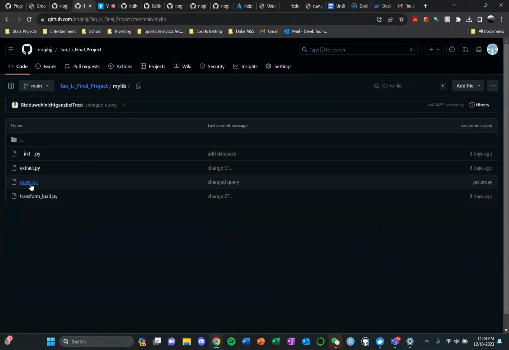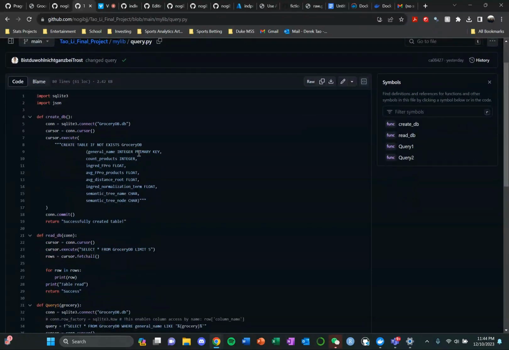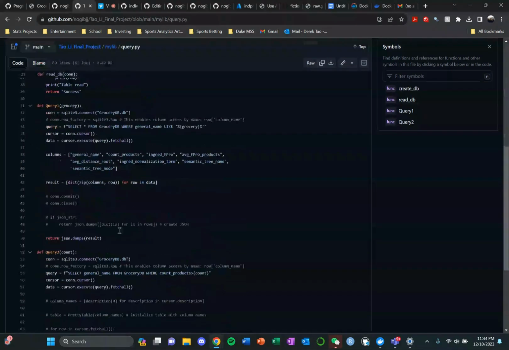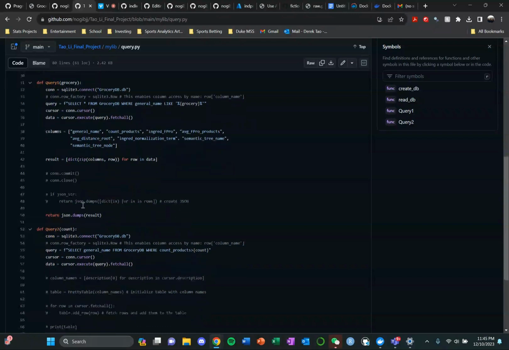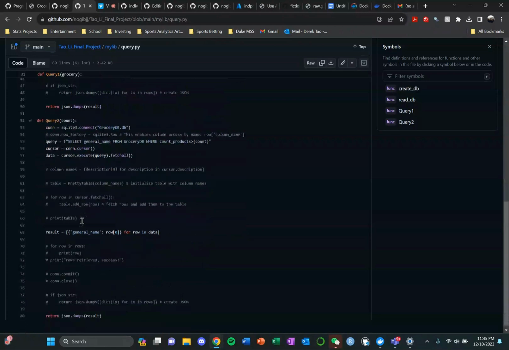And then moving on to query.py, this is where we can actually create our table with our keys, as well as the data types. And then we can do some queries that we would like to implement into our application. Specifically, in our first query, we're simply querying based on a keyword. So we're selecting all of our columns of interest from the grocery database, where the general name is similar to a certain keyword that the user will input. And from these queries, we're returning the results in JSON format. That is very important for the execution of our application.